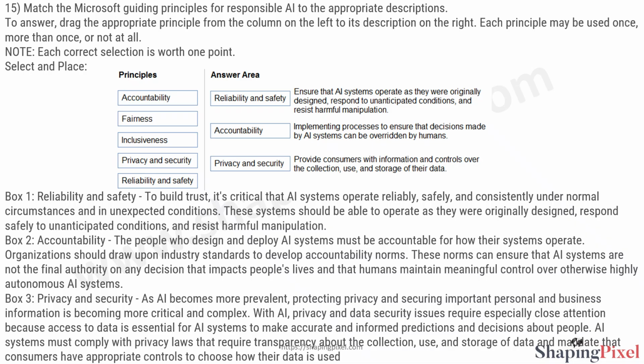Privacy and security. As AI becomes more prevalent, protecting privacy and securing important personal and business information is becoming more critical and complex. These AI privacy and data security issues require especially close attention because access to data is essential for AI systems to make accurate and informed predictions and decisions about people. AI systems must comply with privacy laws that require transparency about the collection, use, and storage of data and mandate that consumers have appropriate controls to choose how their data is used.